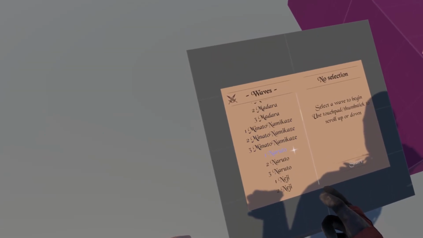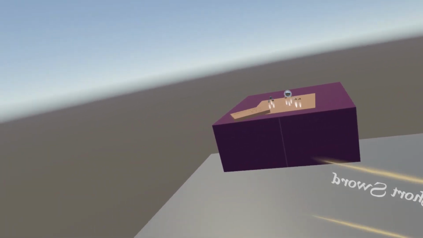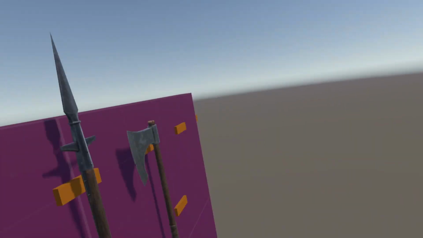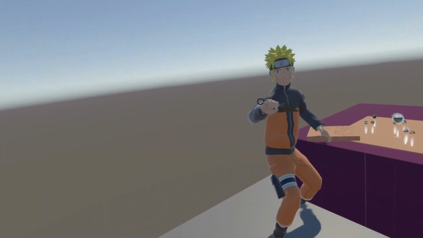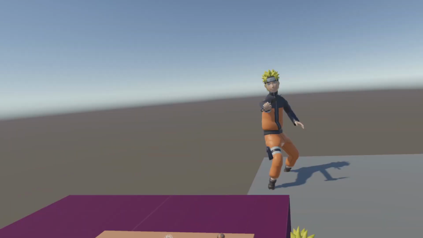So let's just spawn, I don't know, let's spawn Naruto for the fun of it. And he will spawn right in this corner. Okay guys. So as you can tell, everything is working exactly like how we wanted it.